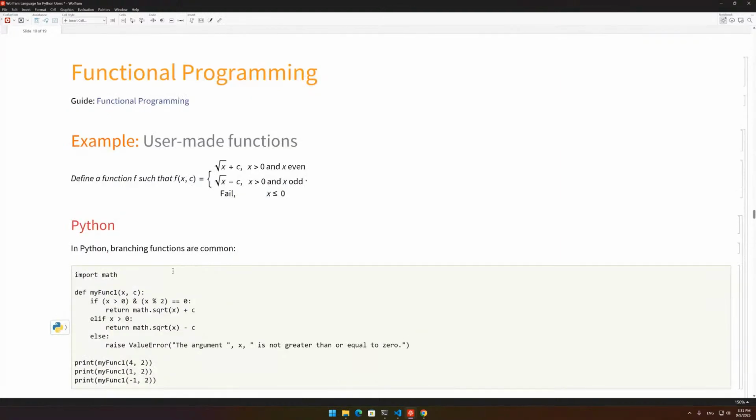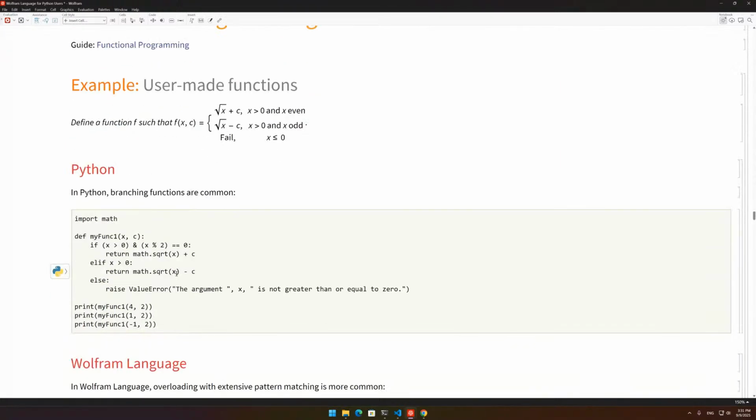Cool. Let's move on to more examples. User-made functions. So again, now we're getting into more complete functionality. We're not using lambda functions or pure anonymous functions, or pure functions as they're called in Wolfram language. We are defining our own functions.